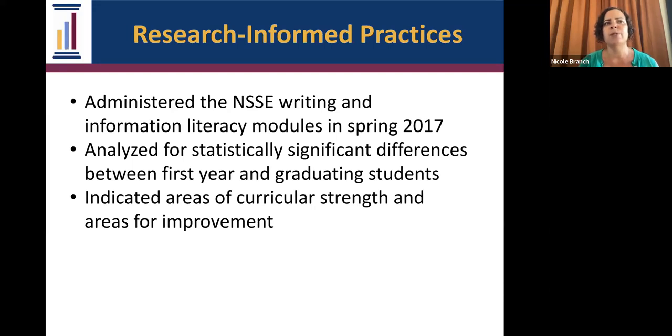So the NSSE data was particularly useful in providing data that served as kind of bookends to the SCU experience. And from that, we could draw some conclusions about our programming relating to writing and information literacy.